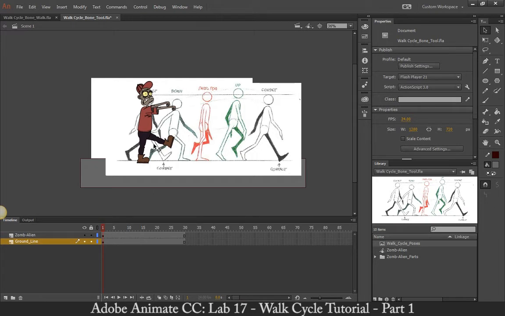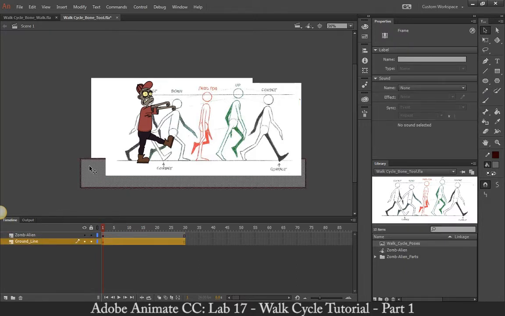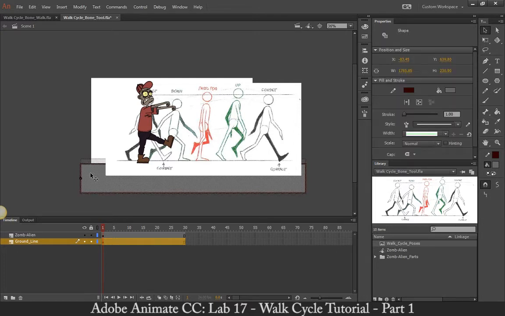Now, I've got my ground line there, and I can always just toggle this on or off just to make sure. And if you want to make sure that this goes down even more, you can do that as well. Something like that. It's really just a reference point.